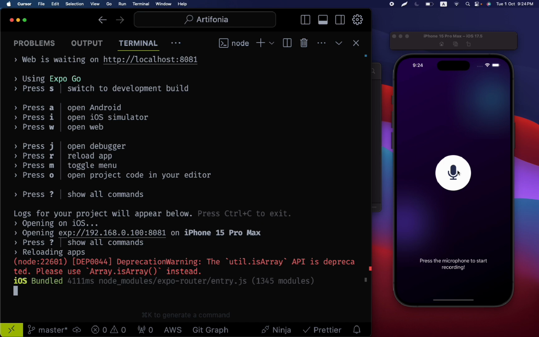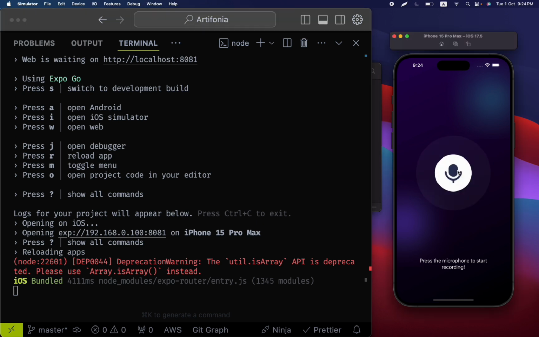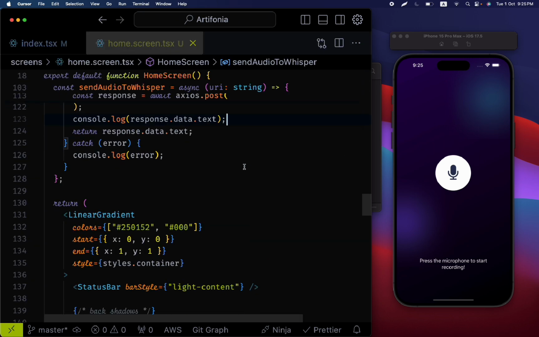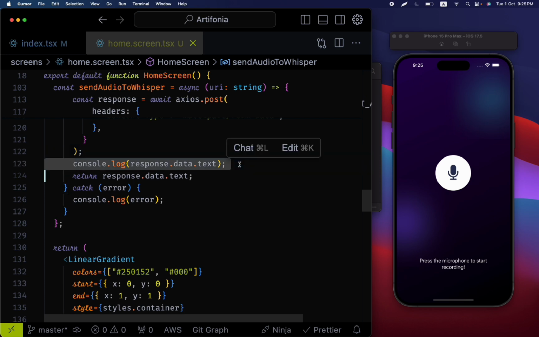For example, I'm again speaking. Hi there, I'm just testing. Notice, hi there, I'm just testing. It's coming here. So what we speak in the microphone comes in here, which is what we need right now. Perfect. So we're perfectly getting the response.